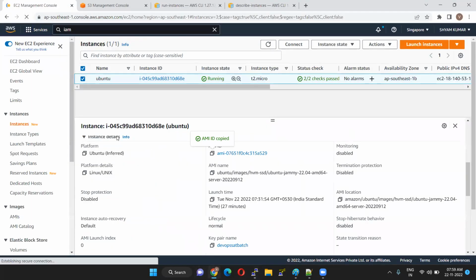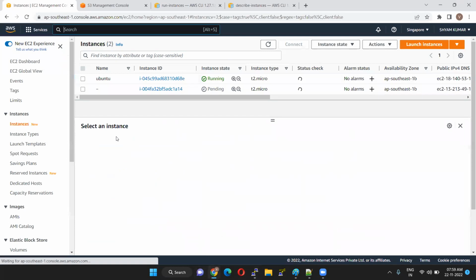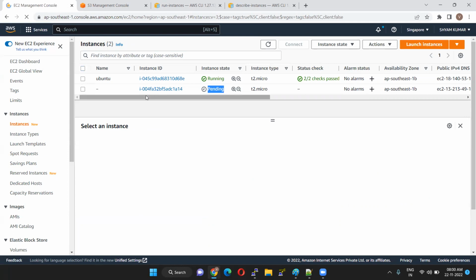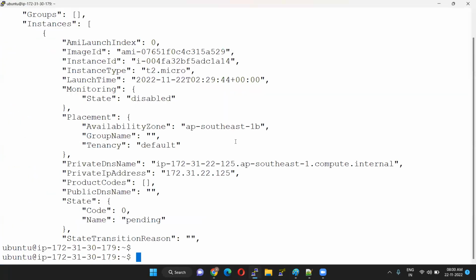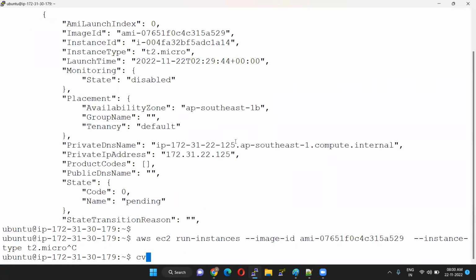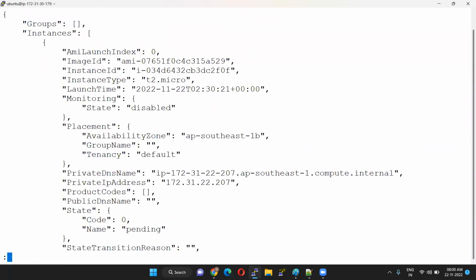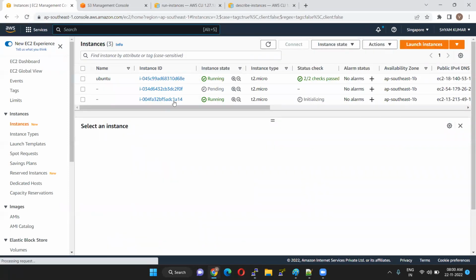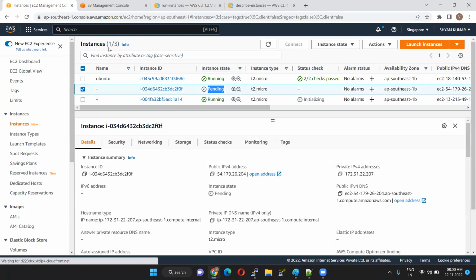Refresh the page. You can see now it shows instances 1 by 2. If you run the same command again, it will create one more instance. I'm running the same command one more time. Clear the screen, type it one more time, and one more EC2 instance will be created. You can refresh the page, and you can see 3.